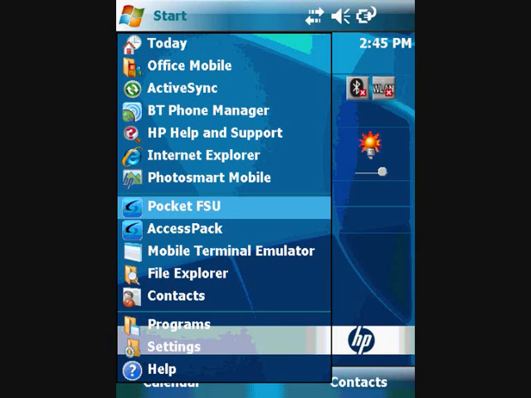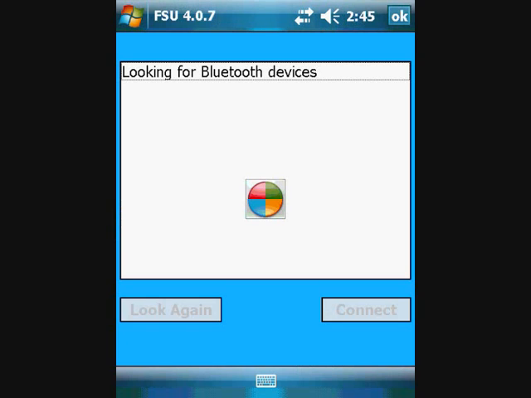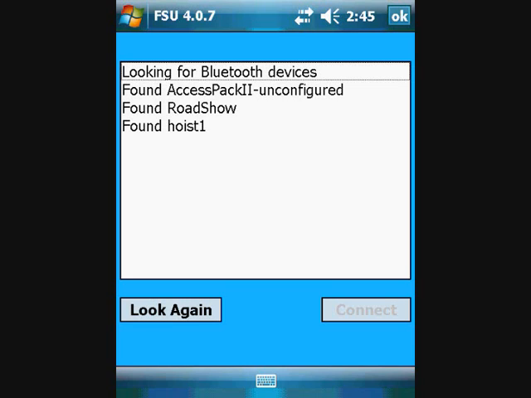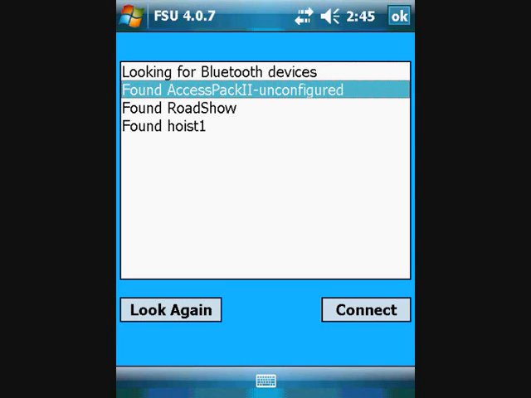Open the Pocket FSU app on your PDA and it will immediately go looking for Bluetooth devices that are within range. This process can take 10, sometimes 15 seconds. Here you can see it's found a number of devices, one of which is an unconfigured AccessPack. So just select that and click Connect.